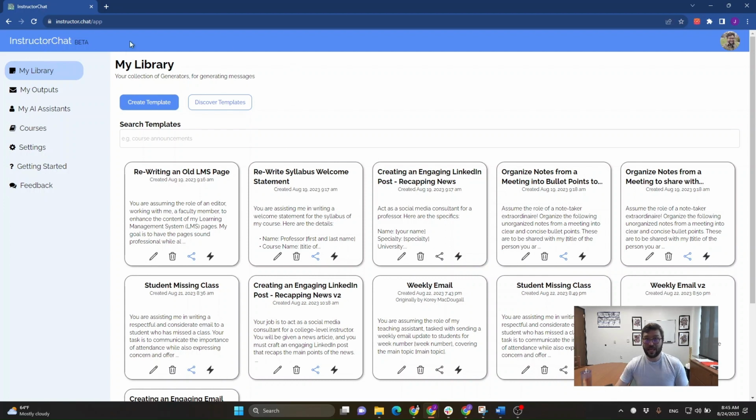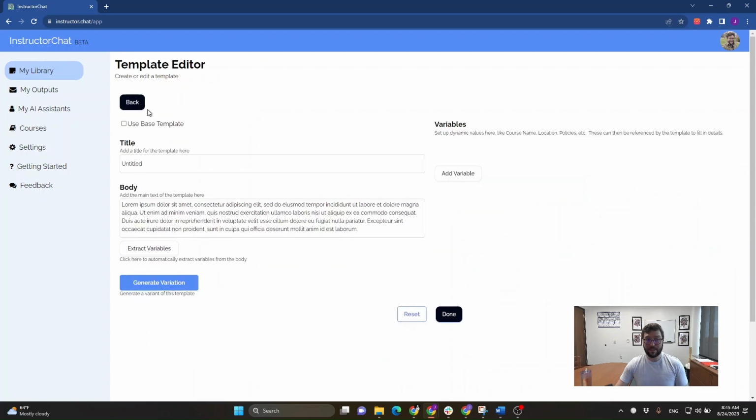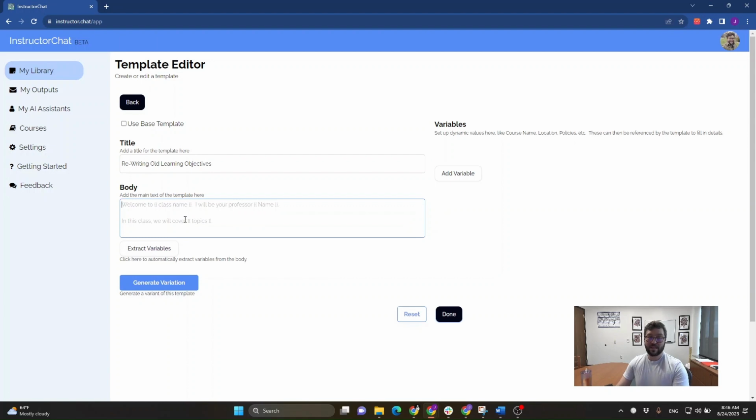So in InstructorChat, if you sign up, you'll be right at my library and you can create a template. You could use a base template, but we're going to start right from the beginning. And I'm going to call this rewriting old learning objectives. And in the body, this is what's going to be sent to ChatGPT or, as we expand, other large language models. So we're going to tell the system what we want it to do.